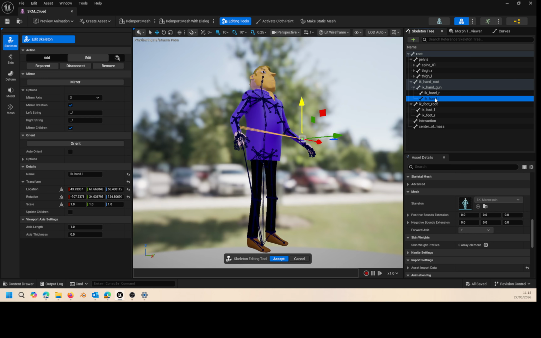Okay, so where were we? So I was just going to have a look at what happens with the character, in particular in relation to the head.